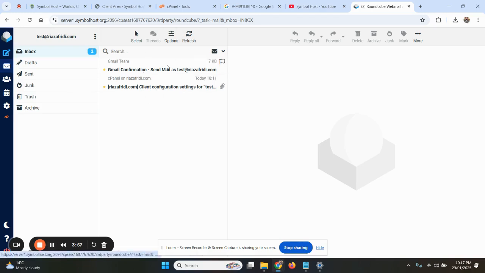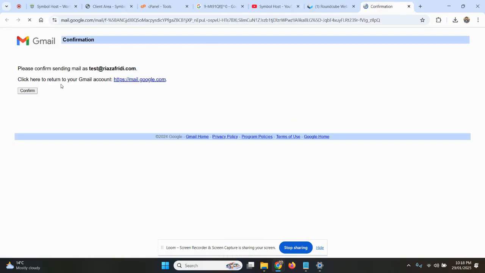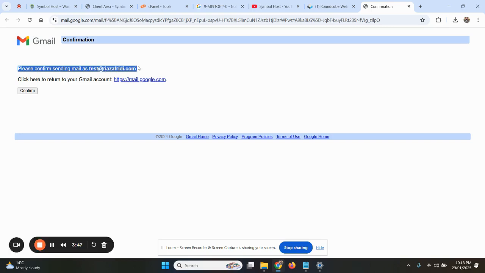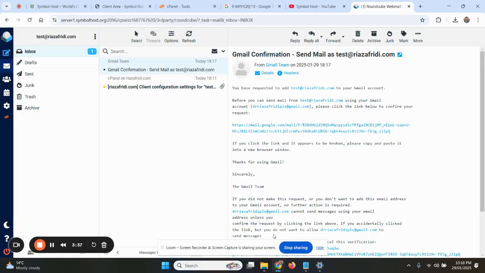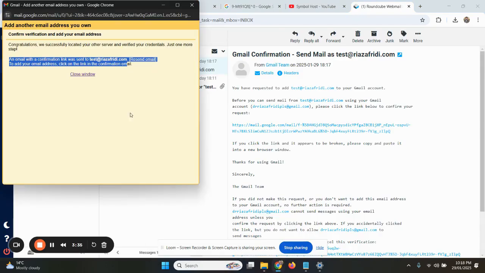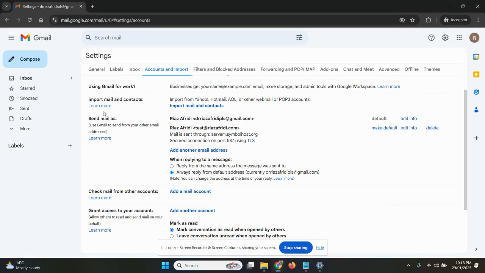So you can see our email has arrived here, Google confirmation. You have to click this confirmation link and it's saying please confirm sending mail as, so you can confirm this and it's confirmed, confirmation success. Now you can close this window, close this window as well and go to this section again, Gmail. Now you can see your email is connected here, you can send emails from there.